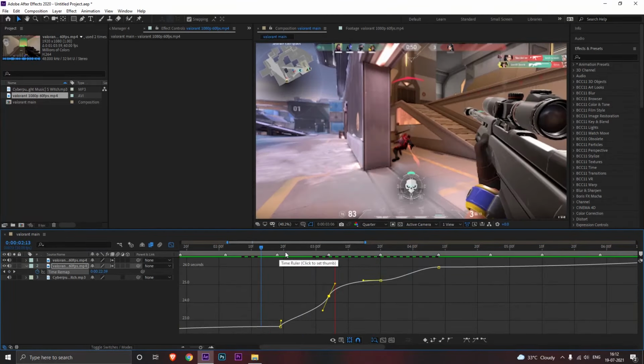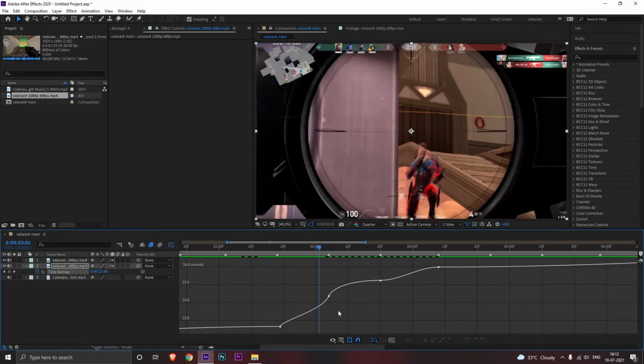For the second keyframe you don't have to make the same graph over and over again. Even just copy this curve. So select the keyframe and press Shift plus C to copy it. Then select the keyframe where you want to apply the graph. Then press Shift plus V to paste it.